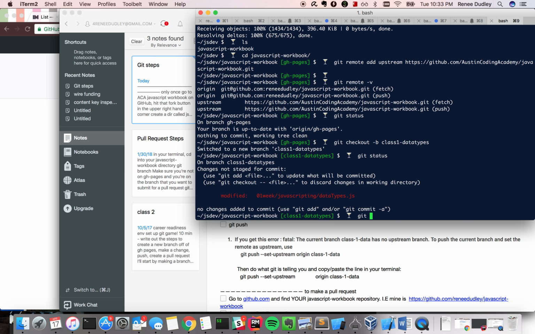I always like to do explicit add. Try not to do git add -A. You can, but be very careful because you don't want to bring in files that you don't intend to change. We want this pull request to be clean. The only thing that should be changed in this pull request is datatypes.js. So I don't want to commit a change in, say, rock, paper, scissors.js. So be very intentional about what changes you commit.